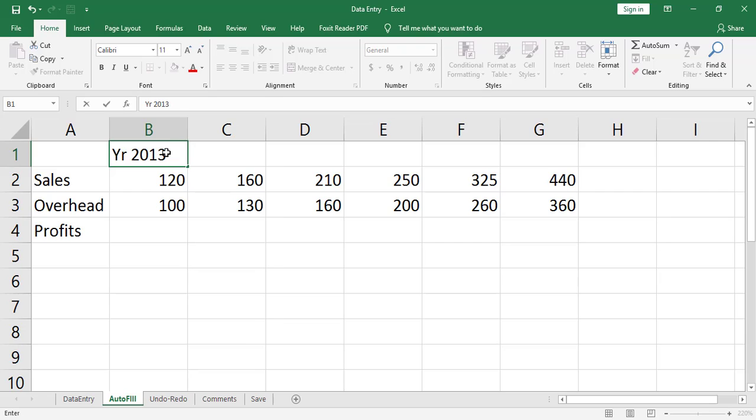Now even before we press enter, all we need to do is to come down here to this small dot by the side. You observe the cross changes from this to this. So the moment it changes to that point, you can now click and drag. But before we do that, this small dot here is called the autofill handle. It's called the autofill handle.